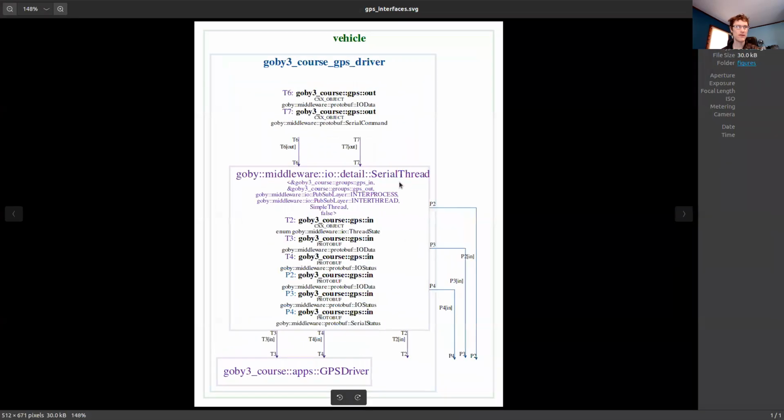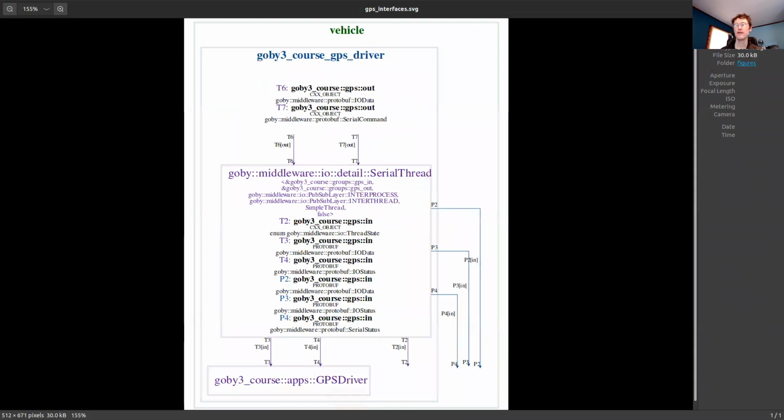Okay, so here's the figure that it built for us, and this is going to show the incoming, in other words, the subscriptions. So here's our outgoing data if we were sending data to the GPS, which we're currently not doing, or commands.